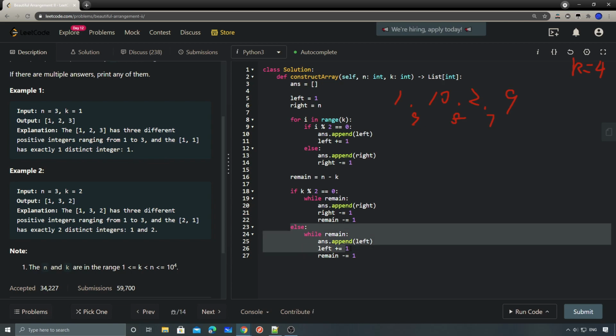So else means that if k is an odd number, we have to append the remaining ones in the increasing order, which means I'll use the left variable here, right? And still we're going to add the remaining number of times. And in the end, just return the answer. Yeah, that's it, right?